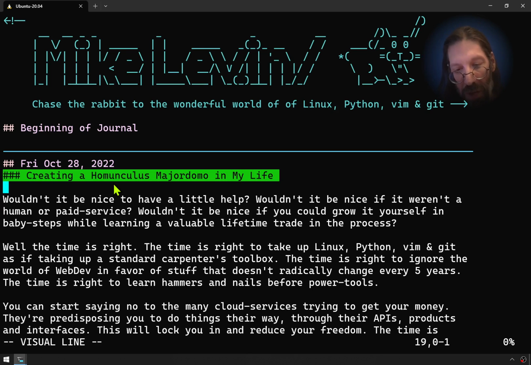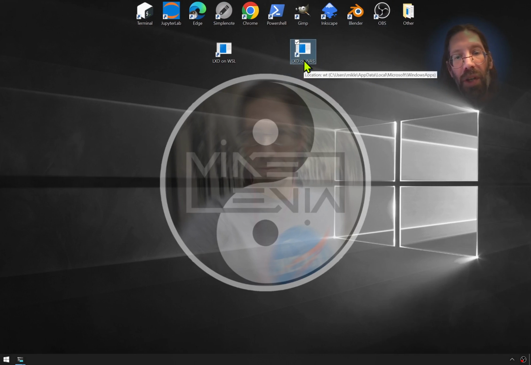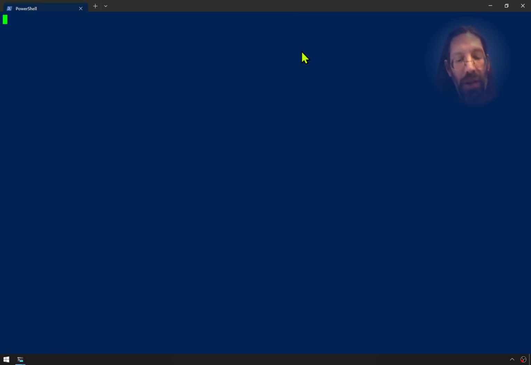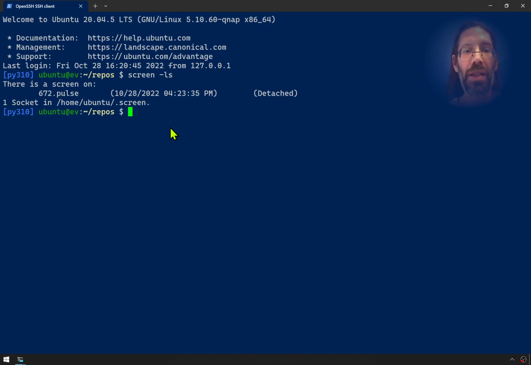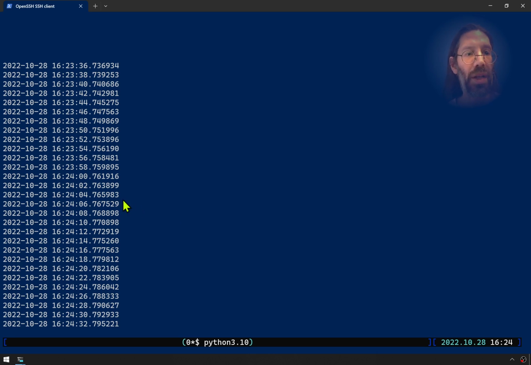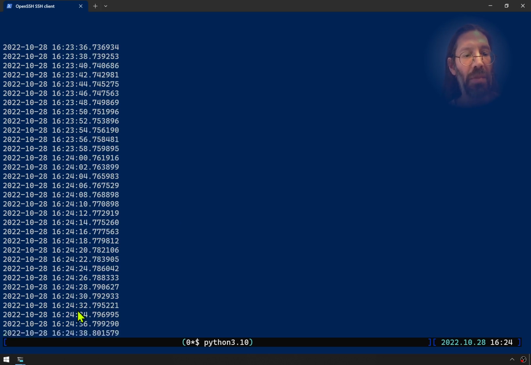But before I do this reading, I figured I'd pop over here and just jump into that home cloud server, which is also a Linux container, which is also running a long-running script right here. And to see it, we screen -ls, that lists our screens. There's our screen. We can screen reattach to pulse, and we can see the every 2 seconds timestamp go by.